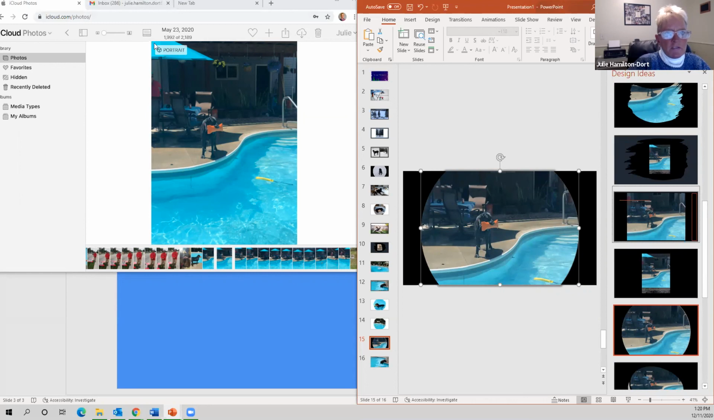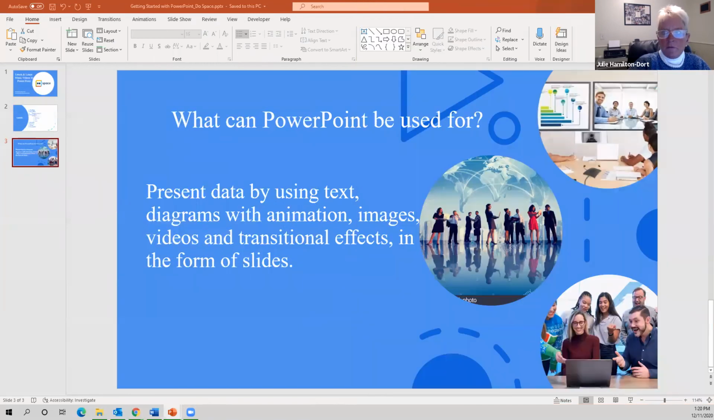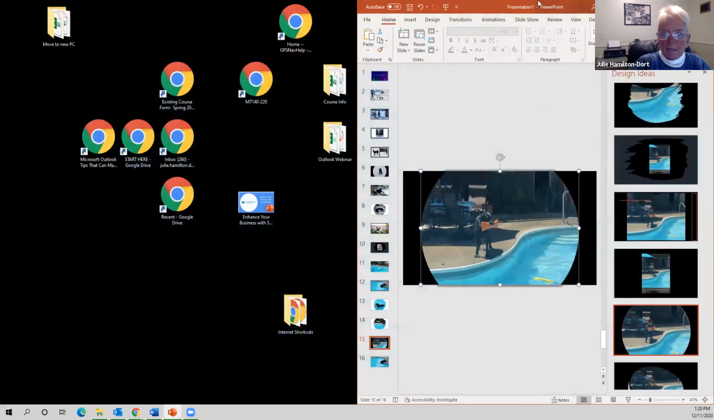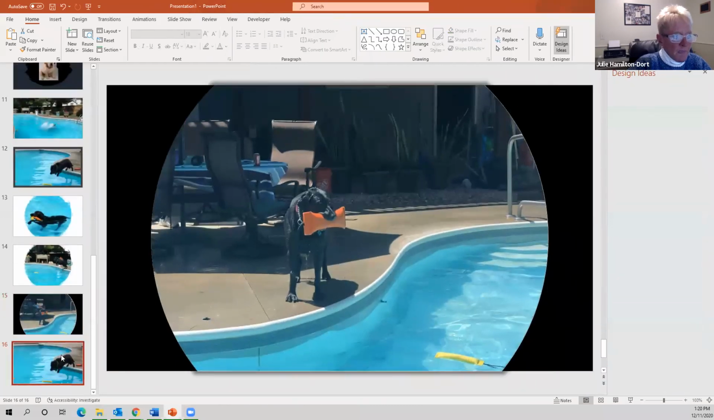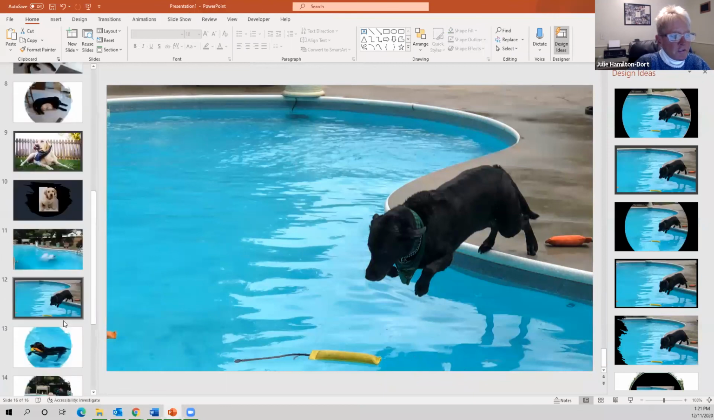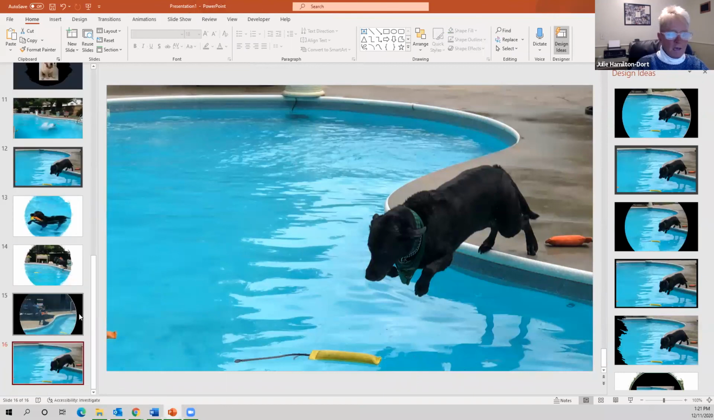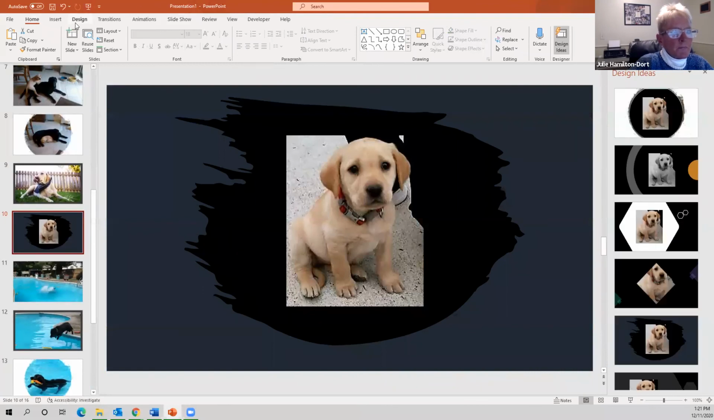So that's just grabbing some items from the cloud. I was using my iCloud, but you can use any form of cloud computing that you would like. So it looks like now we have approximately 16 pictures. The next thing I want to show you is how to insert something like maybe the puppy saying something.